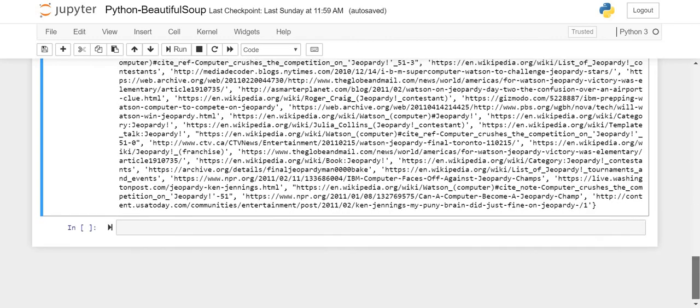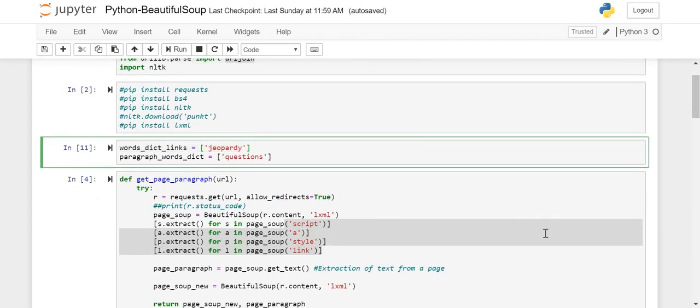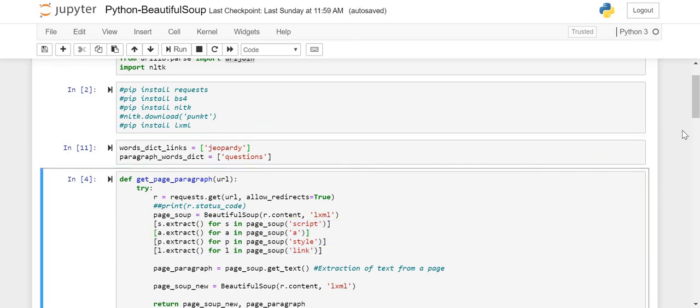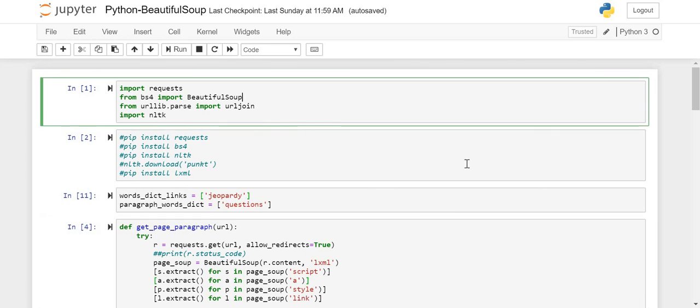So this is basically the concept of web scraping. It's very simple. It's very straightforward. And you can play around with it and just get whatever you want to do based on your business case.